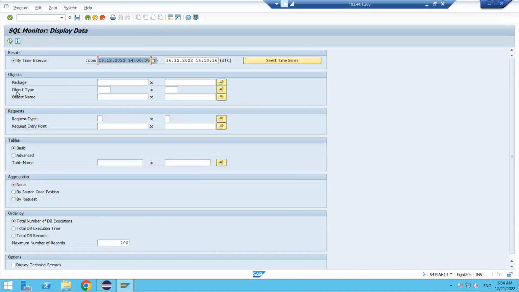So in the meantime, you can execute some n number of programs. Okay, some start time and end time is there, right? In between, you have given some start time, and after that I have executed one program, right? After that, you can execute some n number of programs. So all that information will be captured here.